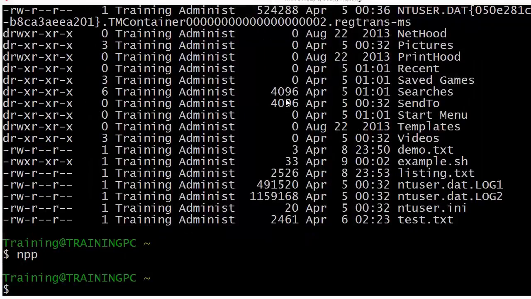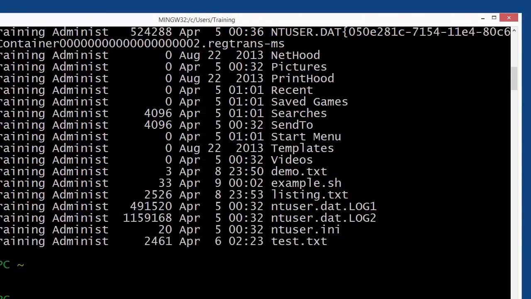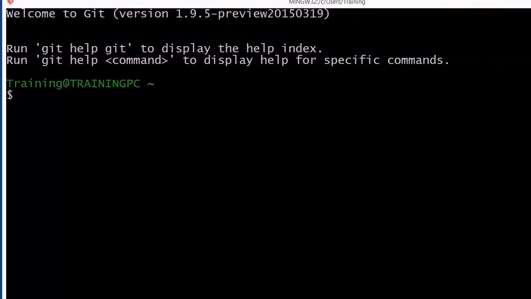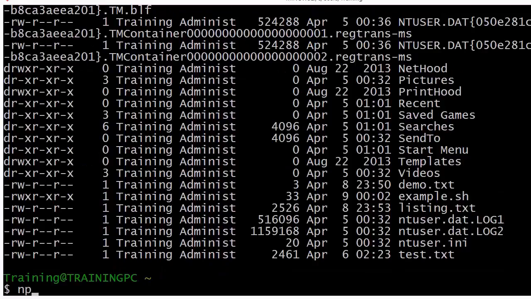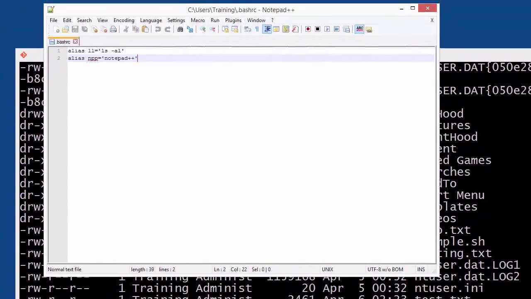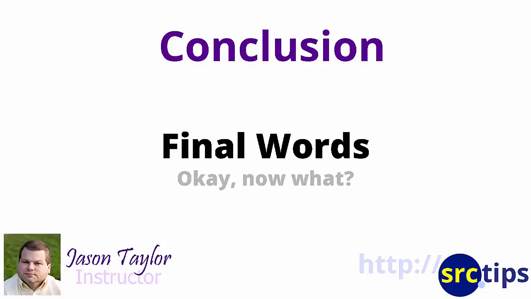Well, let's make sure that the .bashrc file works by closing our terminal. Doing that closes our bash session. And let's get started again by re-invoking git bash. And like before, we should have access to our ll command and our npp command. That works correctly. And that works correctly.